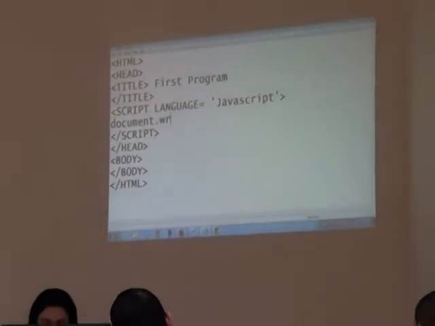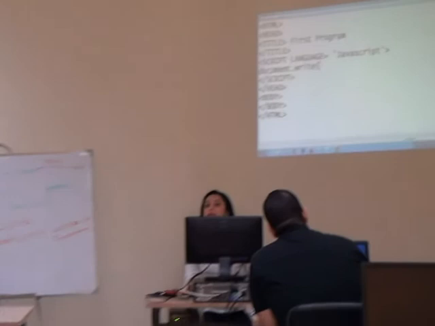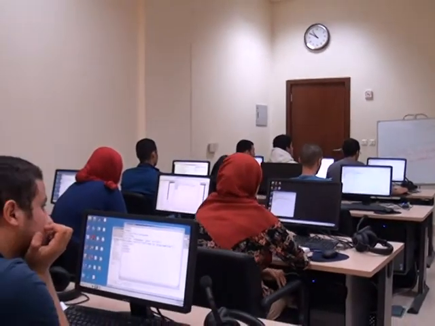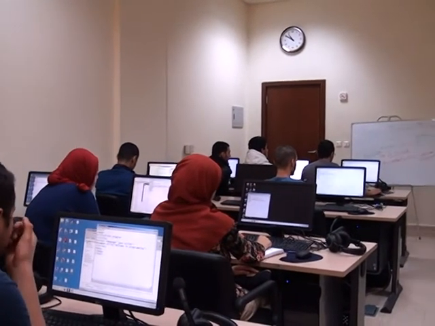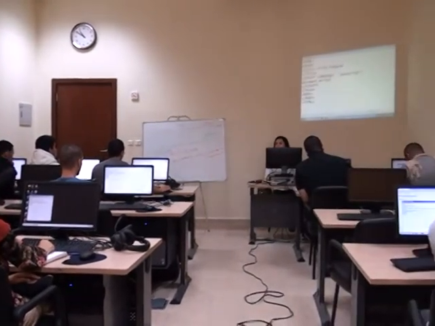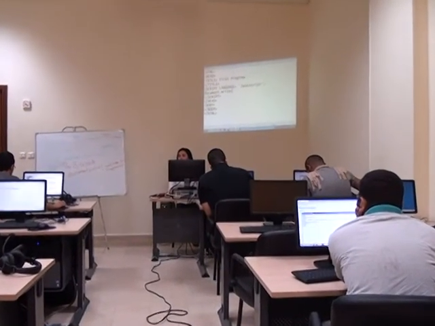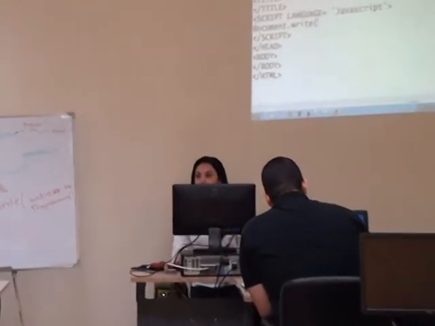document dot write, then this is the parentheses, guys. Side talking causes a distraction for all other colleagues. So document.write, then open the parentheses. For those who do not know where the parentheses come from, Shift and 9 opens the bracket, it's an opening bracket. Shift and 0 is the closing of the bracket or the parentheses.